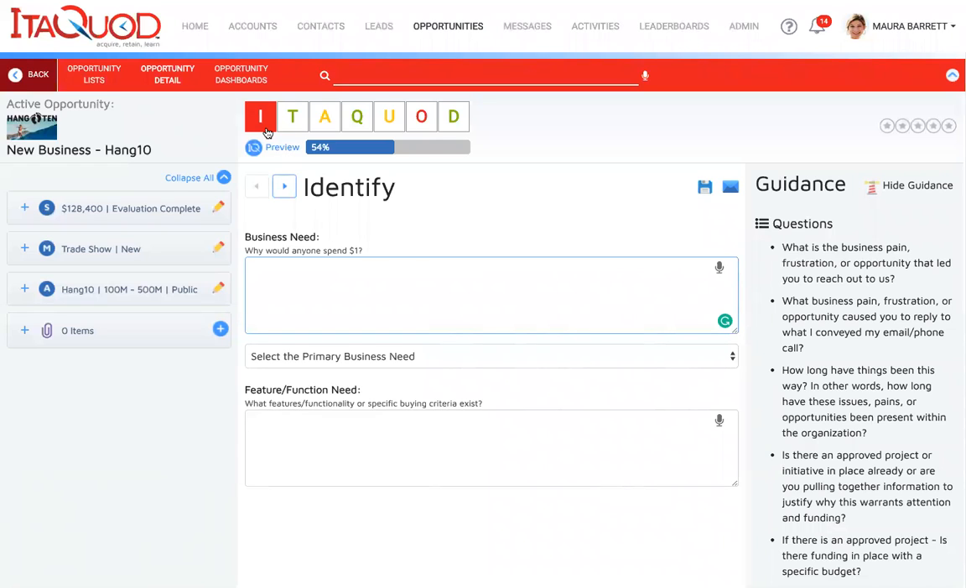So ItaQuod is going to allow you to capture some information. I stands for identify. Identify the business need as well as the feature and function need. The guidance questions are going to alert the sales rep to ask questions of these prospects, like what is the business pain or frustration that led the opportunity to reach out to you? And you're going to see that built into ItaQuod are microphones.